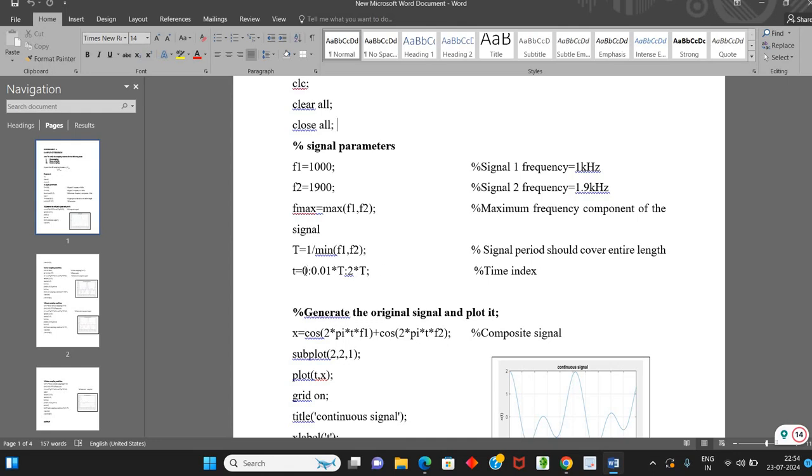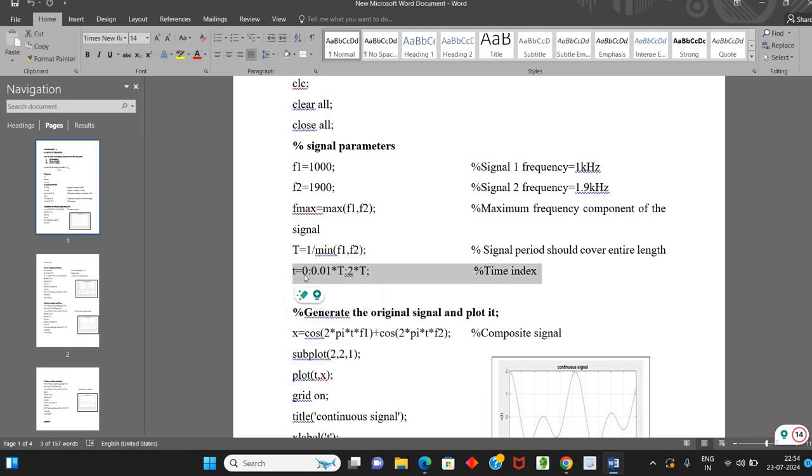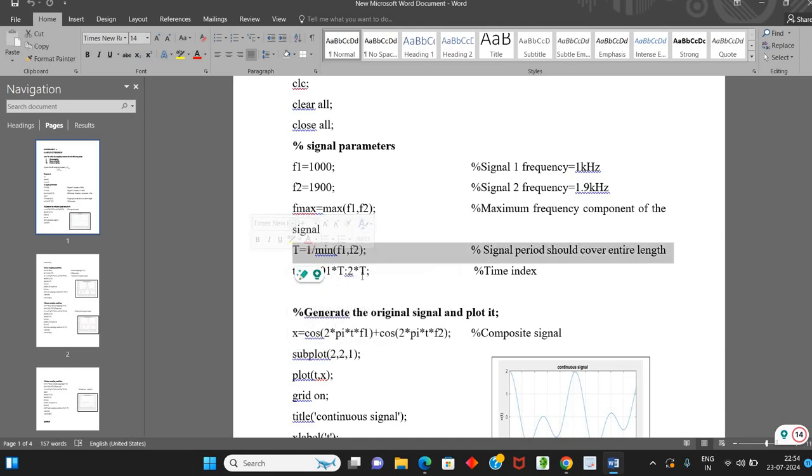The first parameter is the start of the axis. It will start from 0, then colon. After that, you need to decide the scaling factor. For that, we have taken 0.01 multiplied by capital T.